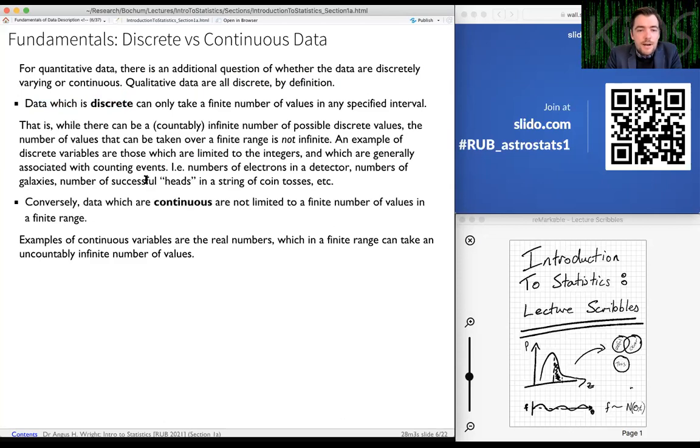So again, we've got this example of, in practice, examples of discrete data tend to be things which are counted. Hence the integers example. So, for example, the number of successful heads that we measure on a coin, the number of electrons present in a detector, the number of galaxies in a survey, things like this. So these are examples of counting objects, and they tend to take discrete values.